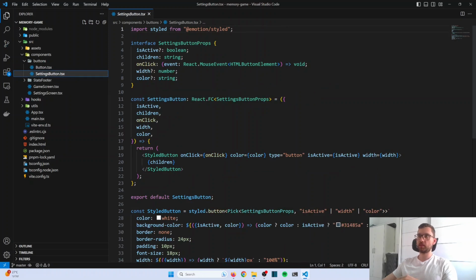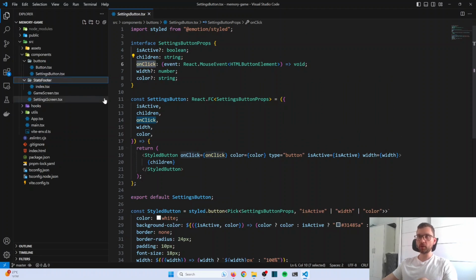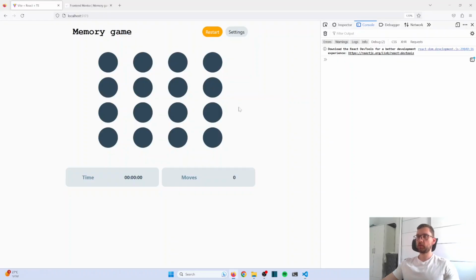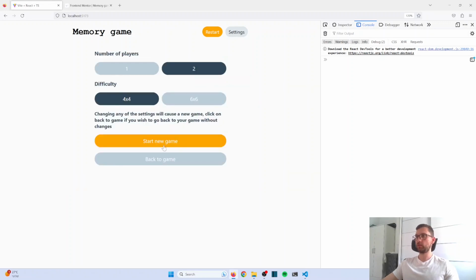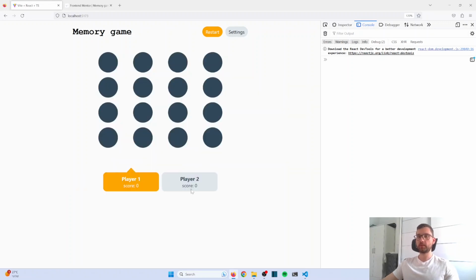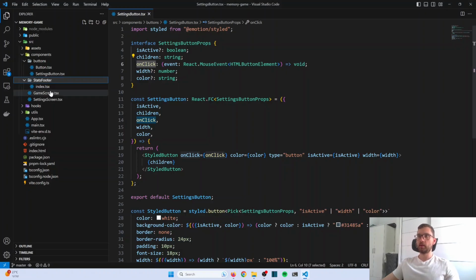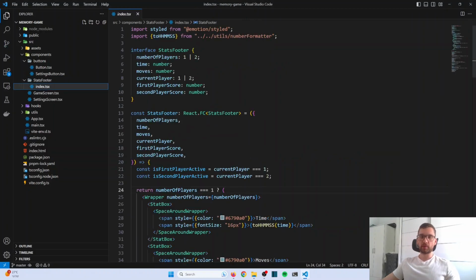This one is settings button. Also, it receives the on click from outside. Also, a dumb component, doesn't have any logic, just styling. Also for stats footer. Stats footer is this thing over here. As you can see, it can be either this footer, or if we change it to 2 players, it can be this footer. So again, stats footer, it receives everything from outside.